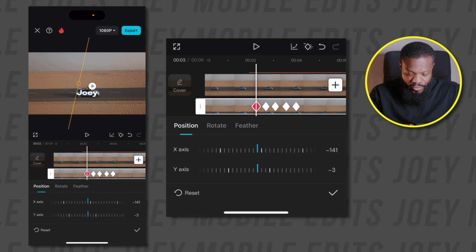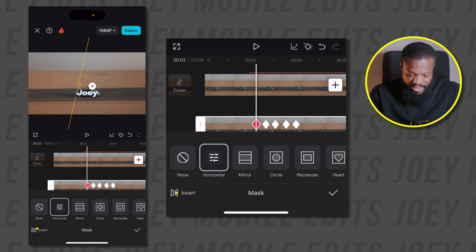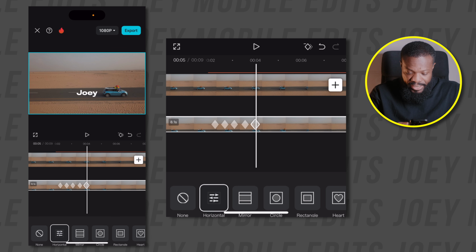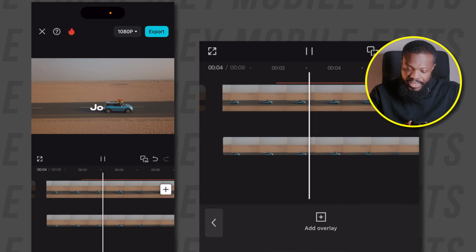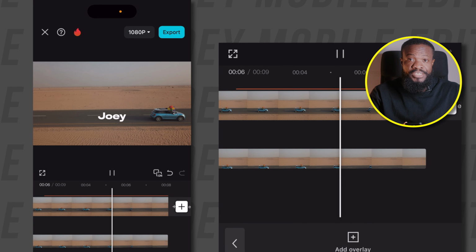Now all we have to do is tap on down and tap on invert mask. This is going to invert that mask to make it reveal on the screen. Now tap on down and play to see the final result of what we have. It's going to reveal the text nicely on the screen.